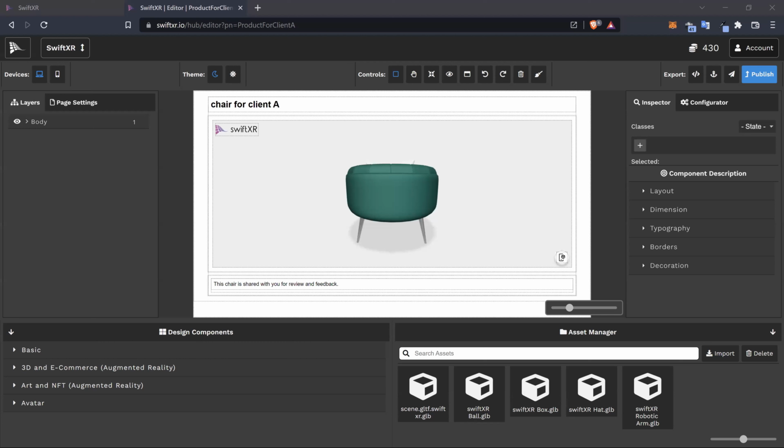So let's get back to the SwiftXR editor itself. And I will be sharing my screen right away. Can you all see my screen? Hello? Yeah, I can see the screen. All right then. So sorry about the internet difficulties.